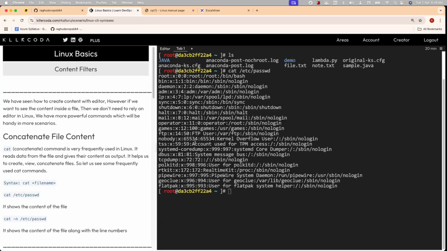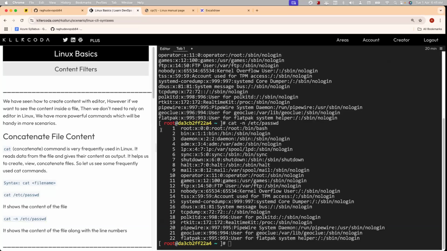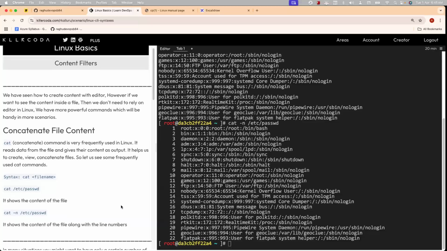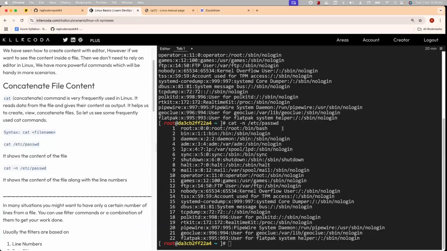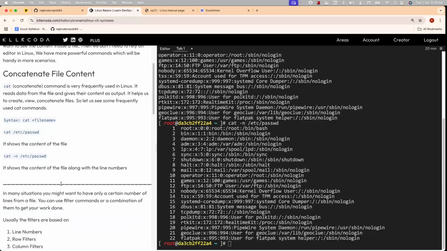Now if I want to see the same file with the line numbers also, it is possible. So 1 to 22. This is how you can see the content of a file. If I have some content in the file, you can use the cat command and see that. But in many situations, you want to have only a certain number of lines. I don't want everything to be catted. Here it is 22 lines and it fits in the screen. But there may be 100, 200 lines, 1,000 lines, 10,000 lines. You will be bombarded with the output.